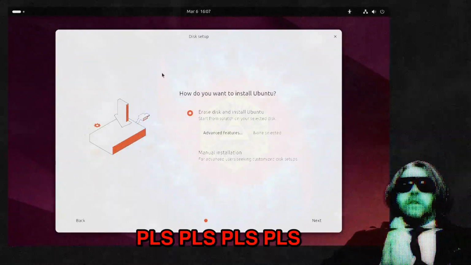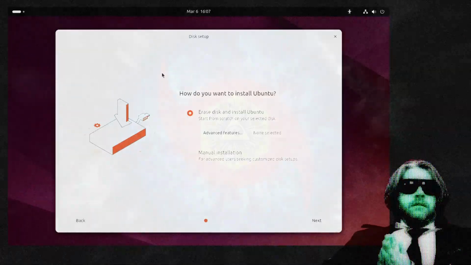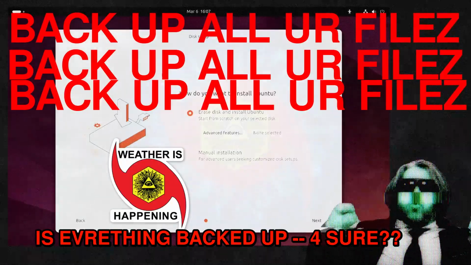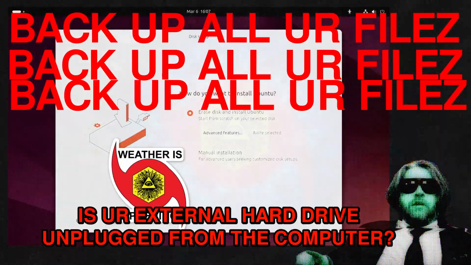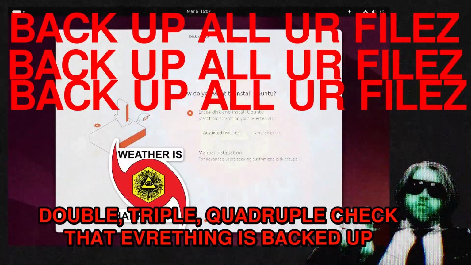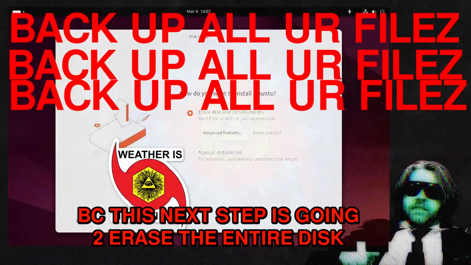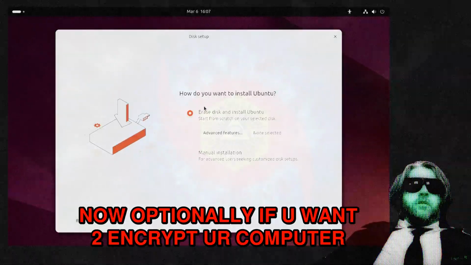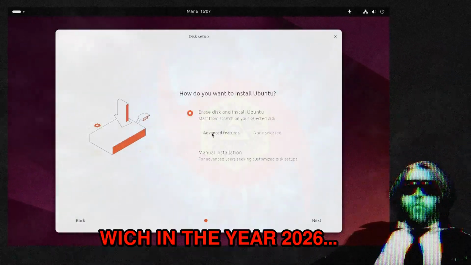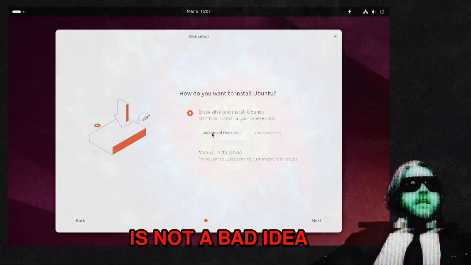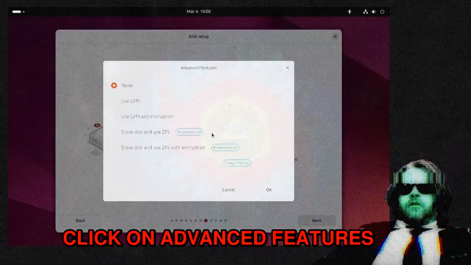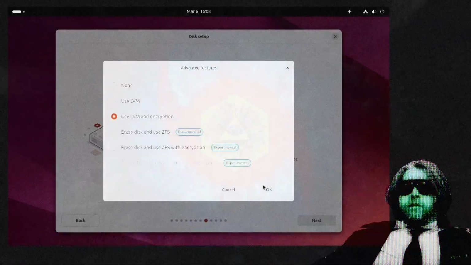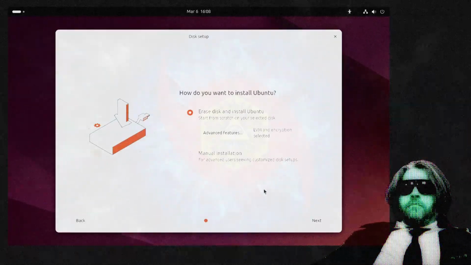Okay. Now, please, before proceeding, is everything backed up for sure? Is your external drive unplugged from the computer? Double, triple, quadruple check that everything is backed up, because this next step is going to erase the entire disk. Now, optionally, if you want to encrypt your computer, which in the year 2026 is not a bad idea, click on Advanced Features, click on Use LVM and Encryption. Click OK. There we go.